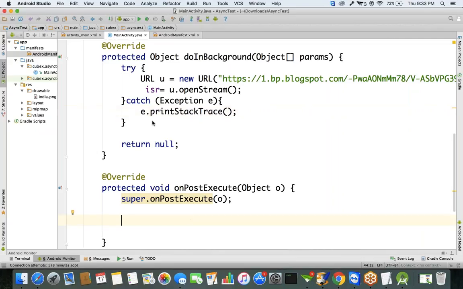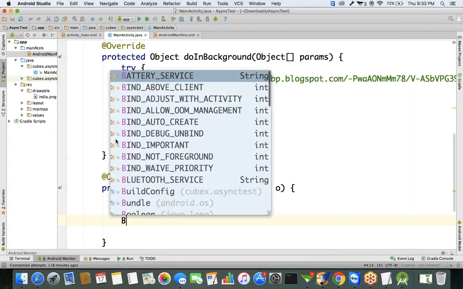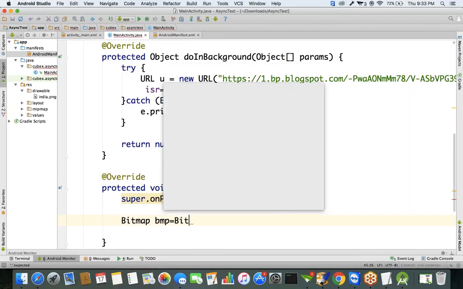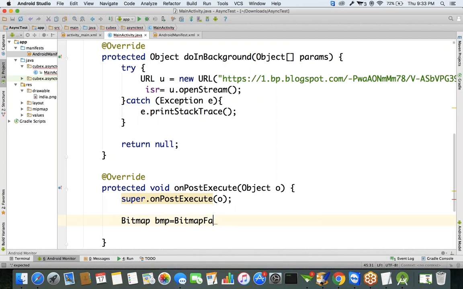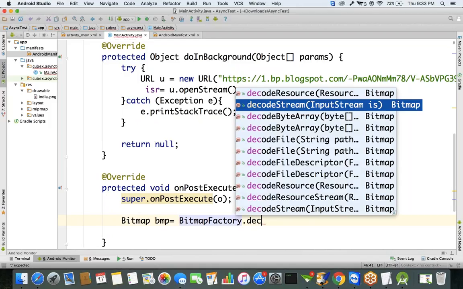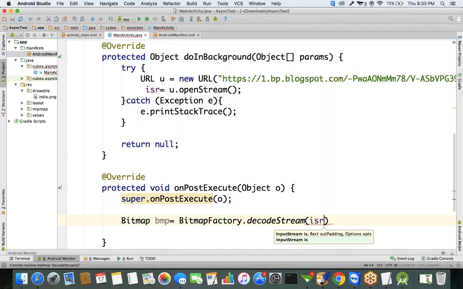So what we will do is convert this input stream, the byte array, into an image format, that is, an image or bitmap. The terminology is the same. Let's convert that byte array, input stream, into a bitmap. Bitmap equals BitmapFactory.decodeStream, which is a method, and specify the input stream reader object.